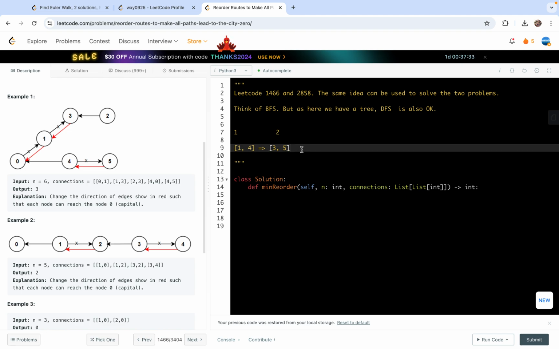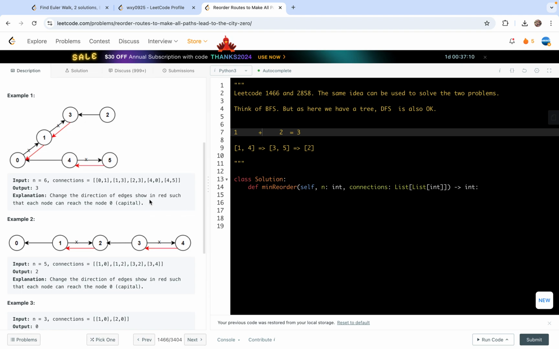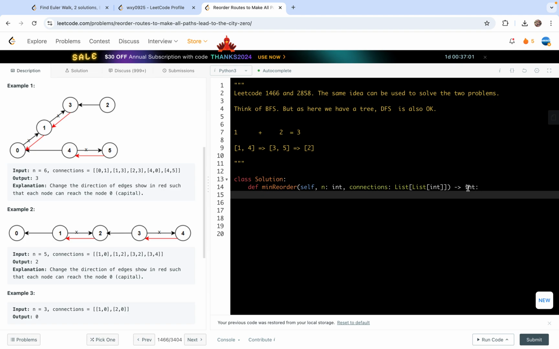Then we go to the next layer, that is 2, right? Because for 2 and 3, the edge is pointing towards 3, towards the direction of 0, so we don't need to increment the count. So overall we get 3, if you add them together. That's also the logic we are going to code first. With that said, I guess you have some understanding about the problem. We are going to explain the details when we do the coding.